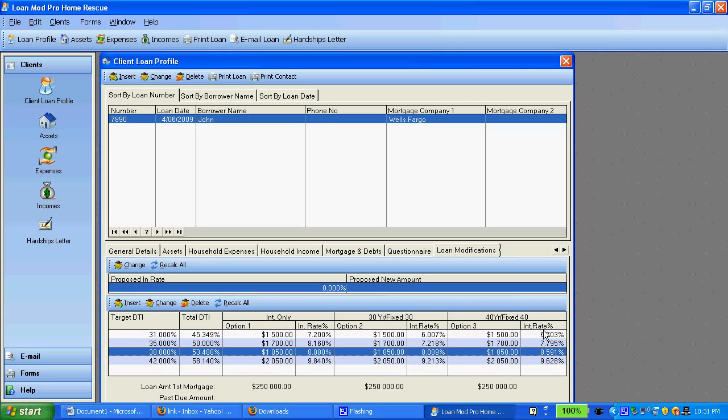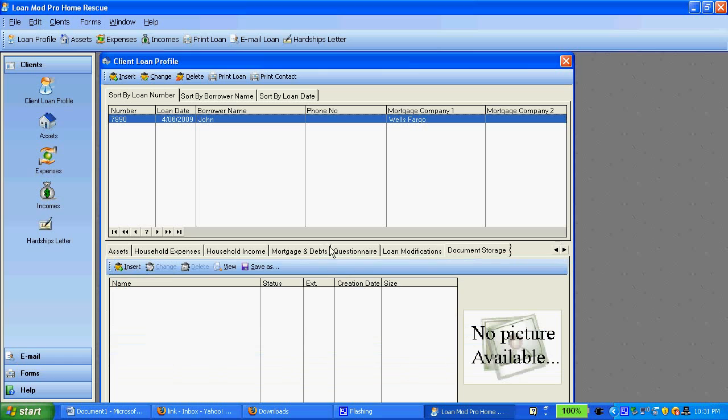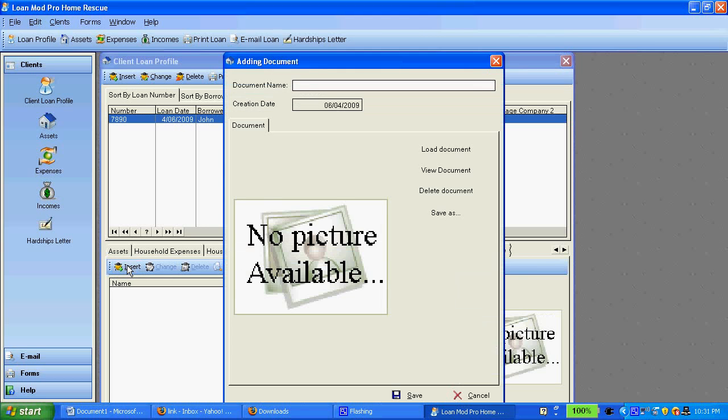Same thing for the 40-year fixed. This will give you a rough idea of what you can afford in the loan modification arena. When you're done with this tab, simply click the next button here. And in this area here, you can store your documents pertaining to your loan modification or any other documents such as W-2s, pay stubs. You simply click insert.